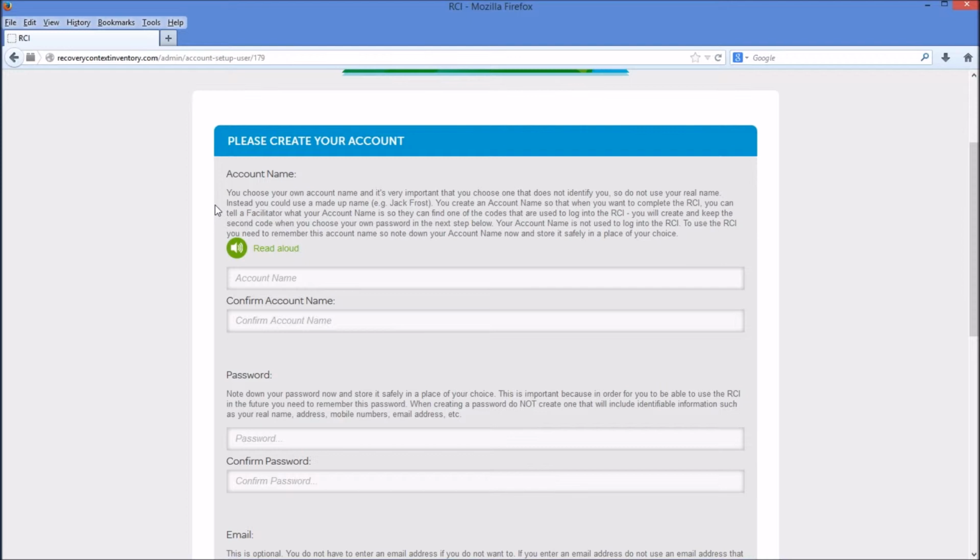You create an account name so that when you want to complete the RCI, you can tell a facilitator what your account name is, so they can find one of the codes that are used to log into the RCI. You will create and keep the second code when you choose your own password in the next step below. Your account name is not used to log into the RCI. To use the RCI, you need to remember this account name, so note down your account name now and store it safely in a place of your choice.